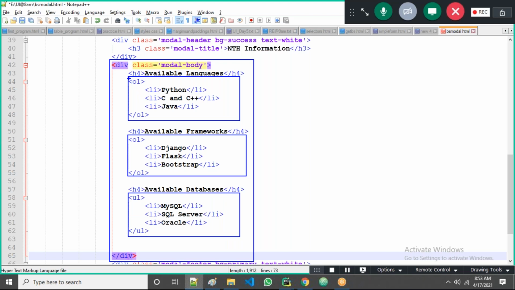And here we use the OL tag for the languages, we use the OL for the frameworks, and we use the UL for the databases, guys. And by default, what is the order? Just 1, 2, 3 coming, right? Like that. If I use the UL, by default the disc symbol is coming here. Okay, I don't want 1, 2, 3 here. I want like A, B, C, D like that.